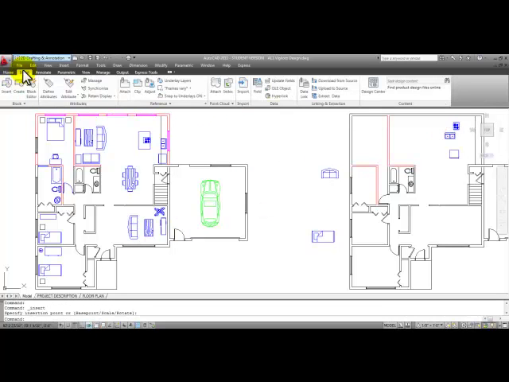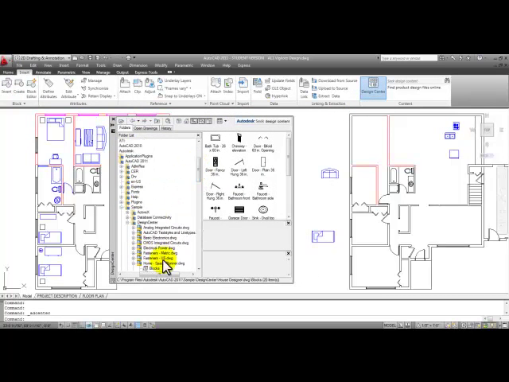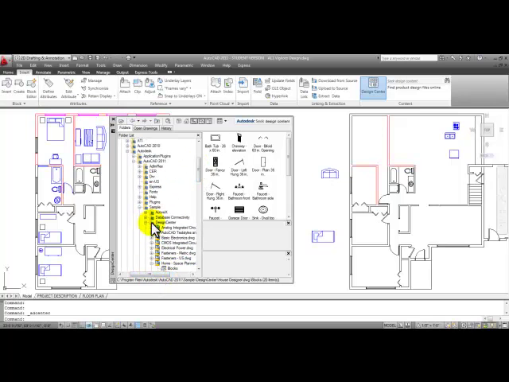Let's go to the insert tab and pick Design Center. In this Design Center, you can navigate on the left hand side to the Design Center folder.